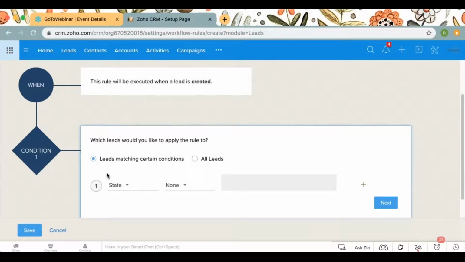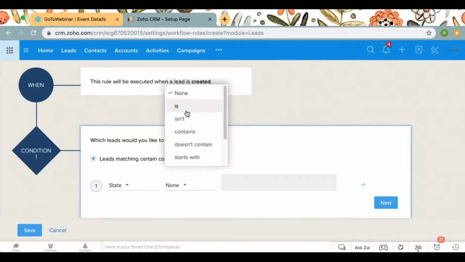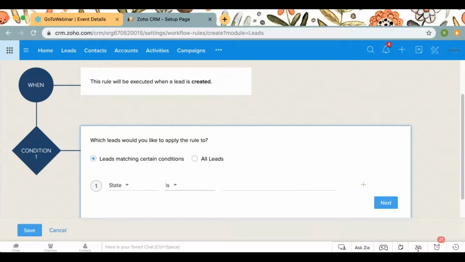So I chose state. That's the field of the condition that this workflow would fire off for. And then you could choose is, isn't, contains, doesn't contain, starts with, ends with, is empty, non-empty. But as I said, in this fantasy scenario, we are only firing this off to leads that are from New York. So the state is, and then you can go ahead and write in what it is.